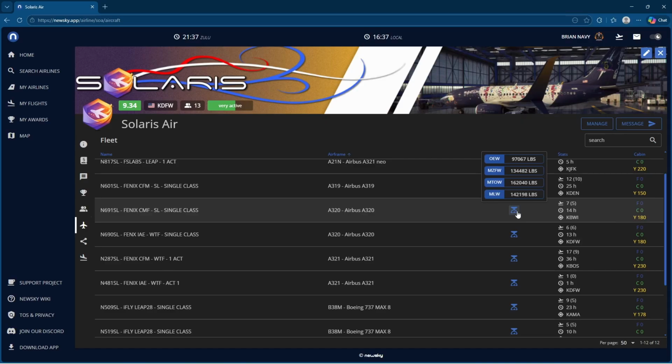You need to check that your zero fuel weight is going to be below your max landing weight. We've had a lot of pilots get dinged on those first few flights until they learn the hard way that they were overweight. So you got to be careful.